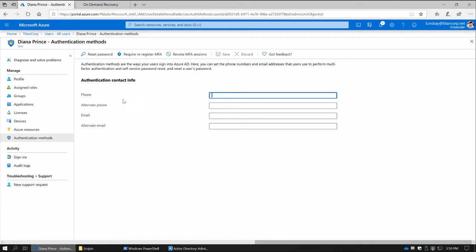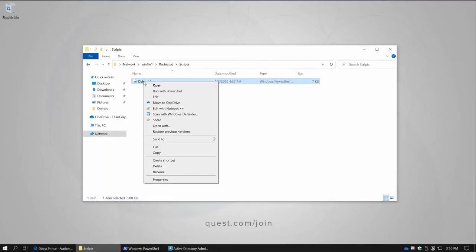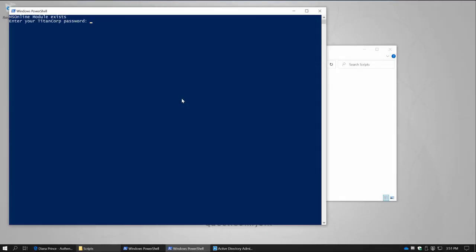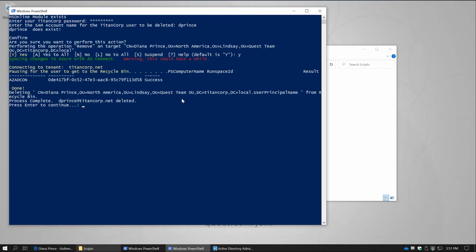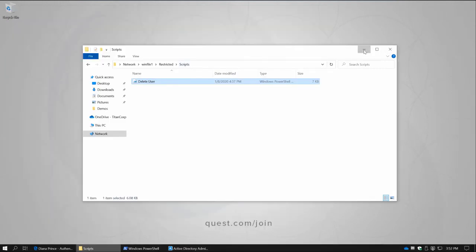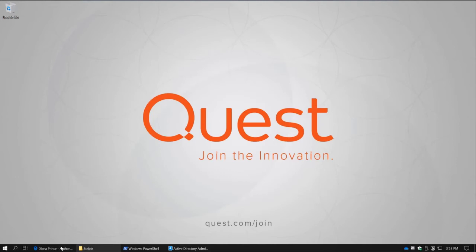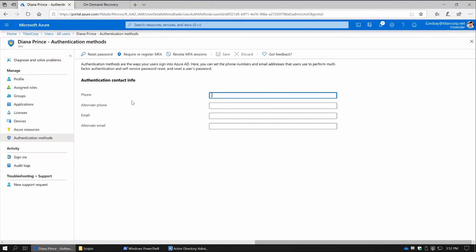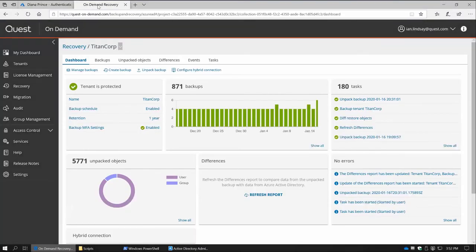So rather than trying to fix all of this, what I'm going to do is just start over again, and we'll redelete Diana, and Diana is deleted again. Now this time, rather than trying to restore her on-prem and use AD Connect, I'm going to use the on-demand recovery tool to go ahead and restore the account.